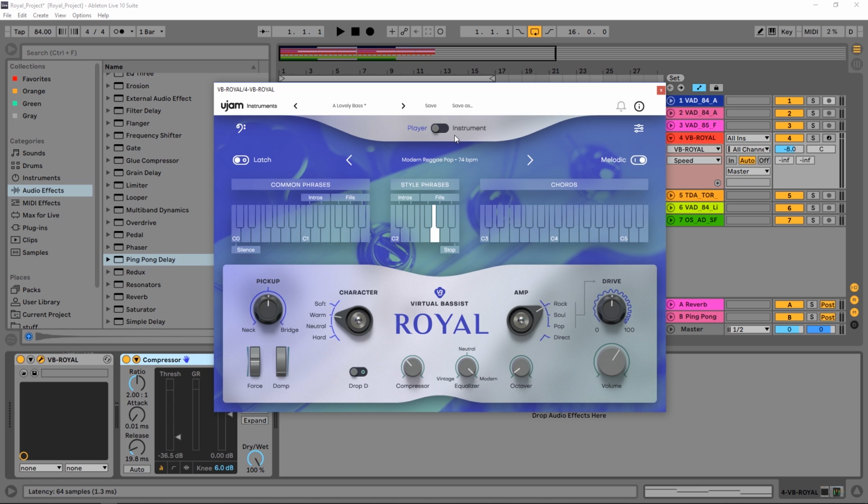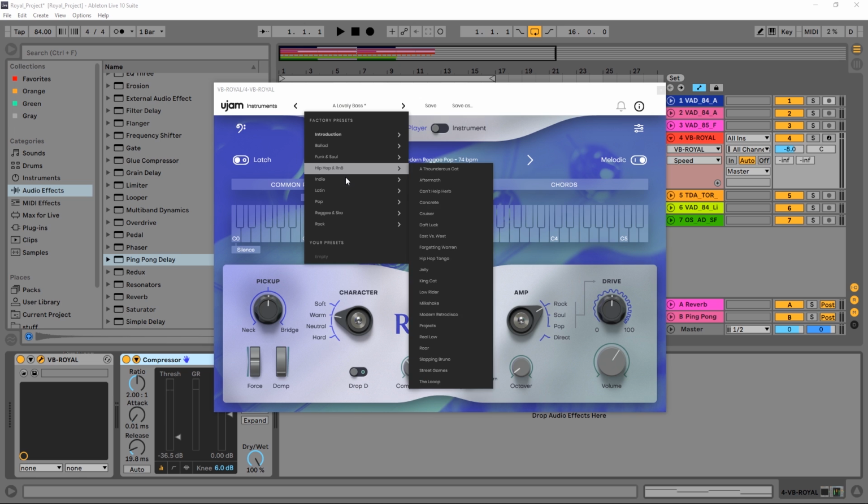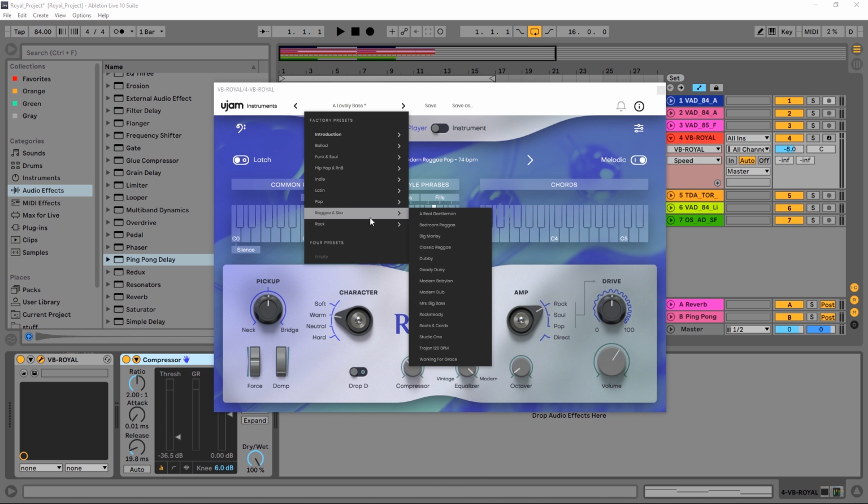The instrument is going to play the notes as you play them on your keyboard or as it receives the MIDI note information, while the player is going to play patterns and sort of common phrases and style phrases. You can see right here, common and style, inside of a particular genre that you pick. And inside of the main preset right here, the factory preset, you see we've got introduction, which could be like a little bit of everything: ballad, funk, soul, hip hop, R&B, indie, Latin, pop, reggae, ska. That's where we're gonna kind of be today, and rock.